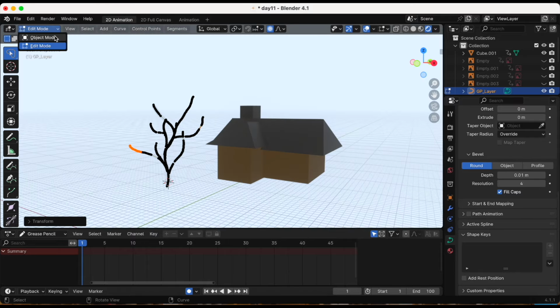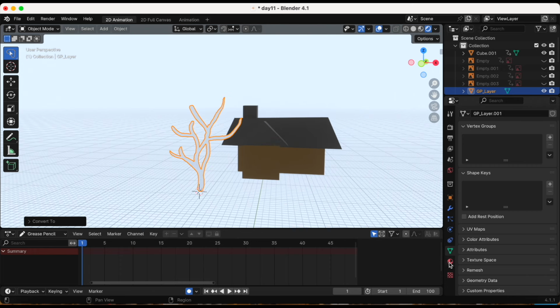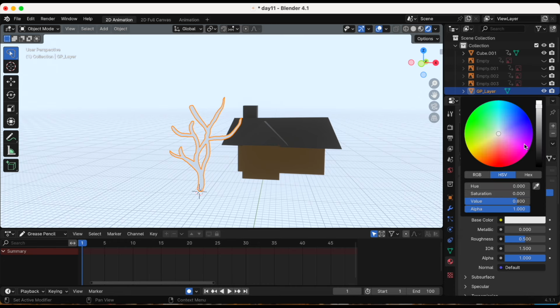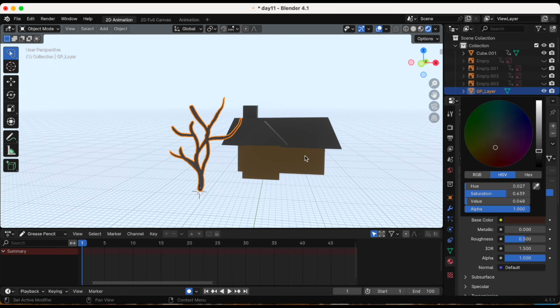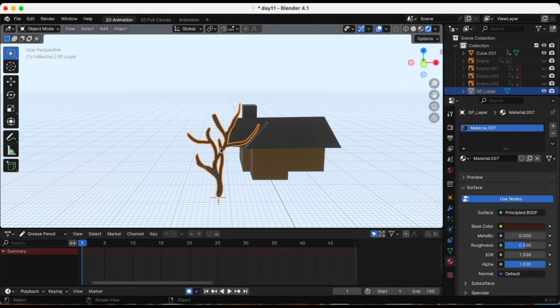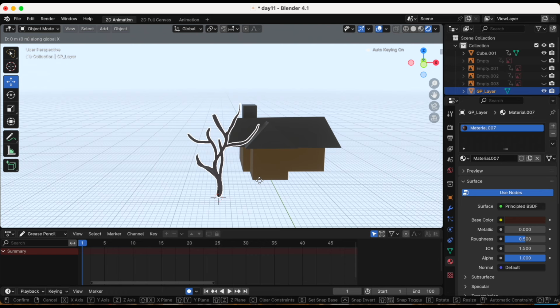I think it's done, so I'm going to go to object mode, and now I want to change the color to a brown. I do that by going to the materials, clicking new, and then I'm going to change the base color. That was one way to make a grease pencil to a 3D tree, and we're going to do it again. Similarly, but it's a little bit different.